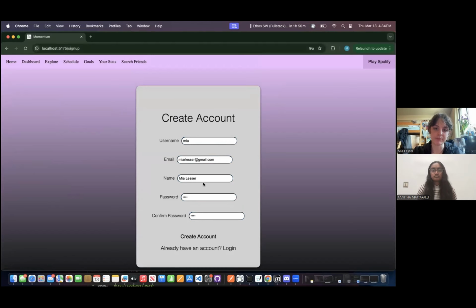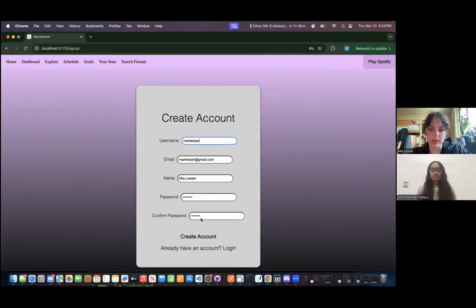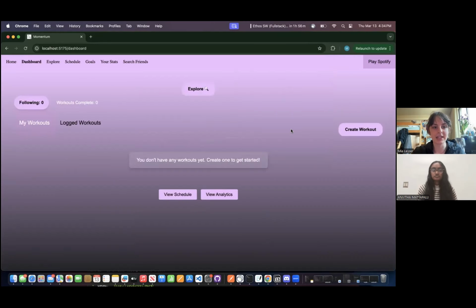But we made that so that your password has to be at least 8 characters for security reasons. And then this username's already taken, so I have to come up with a unique one. And then it let me create my account. So then we're gonna log into that account that I just made. Okay, and now it takes me to my dashboard.